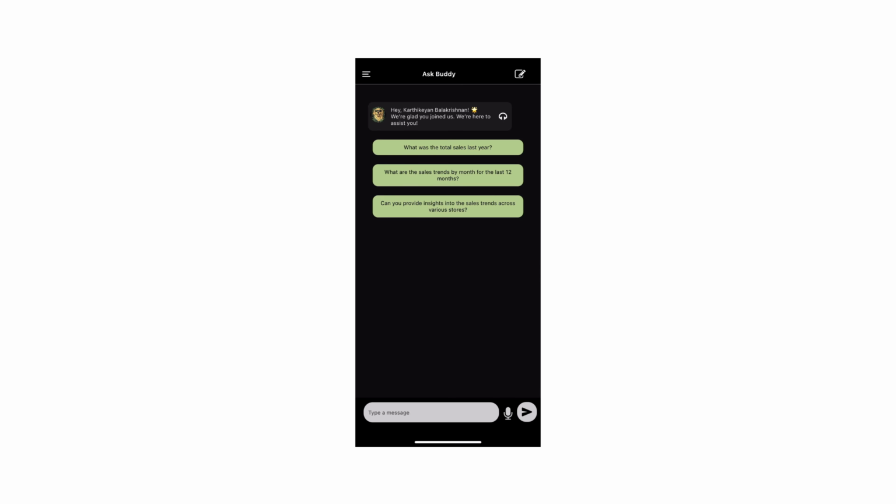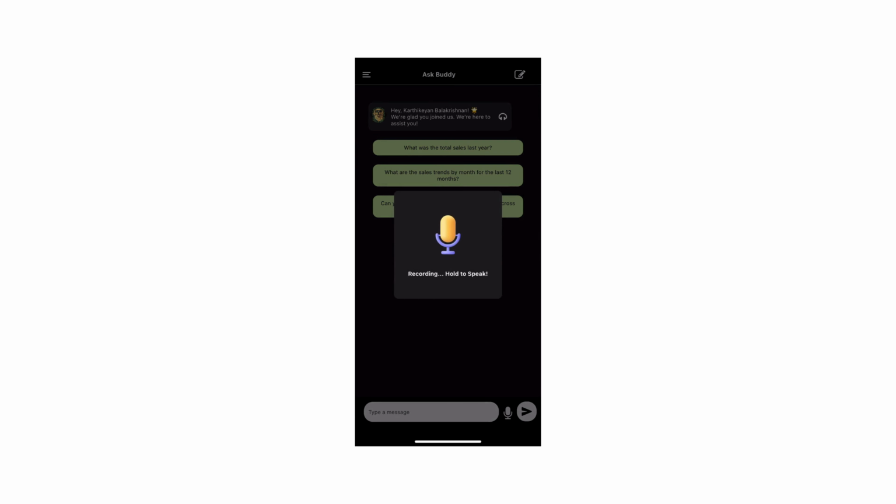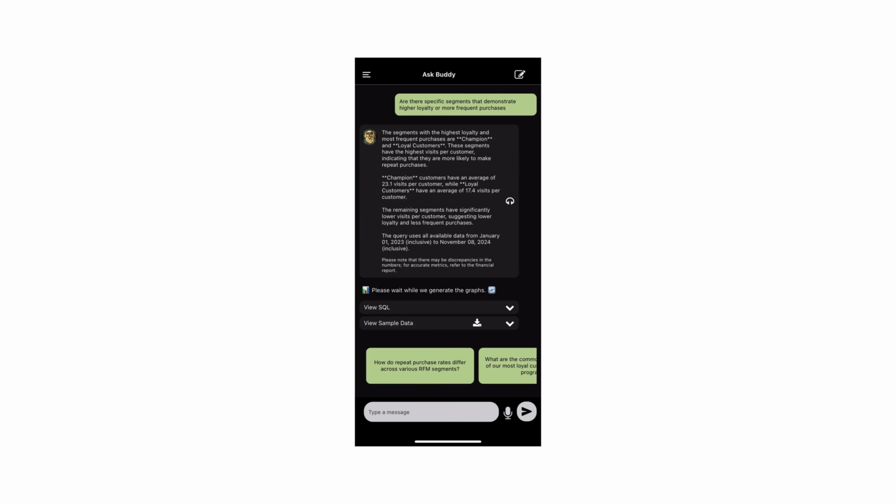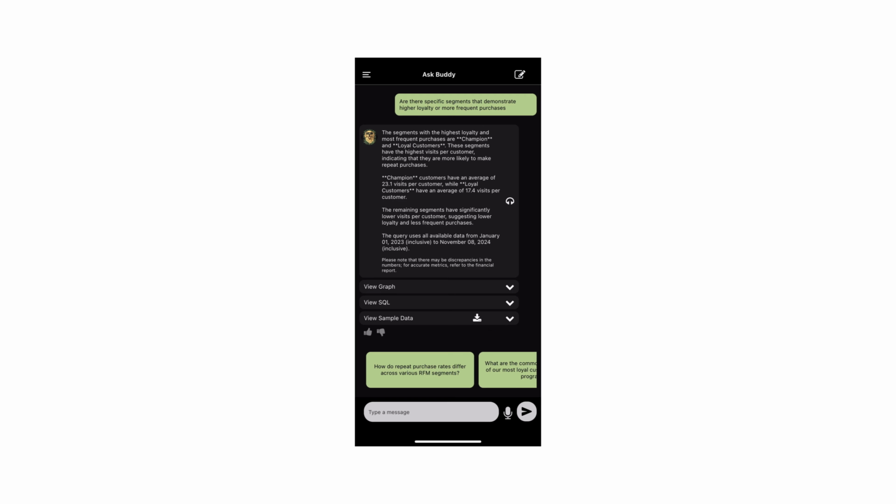For example, you could inquire, are there specific segments that demonstrate higher loyalty or more frequent purchases? Behind the scenes, the generative AI model is finding a right match for the question. If it can't find an exact match, it uses the closest examples as few-shot training data to generate a relevant SQL query, a natural language response, and an interactive visualization.